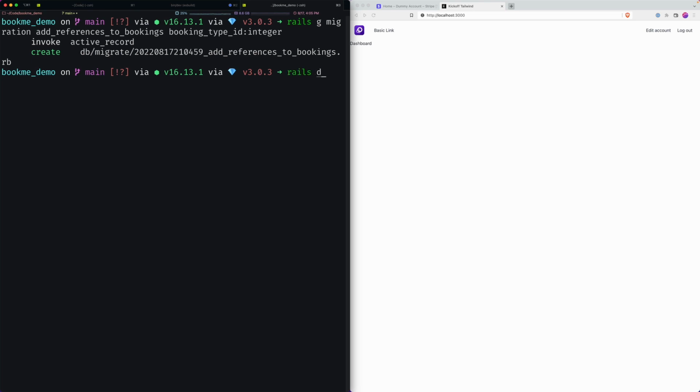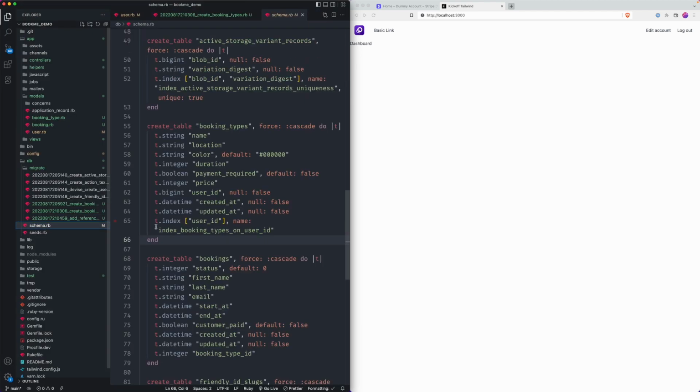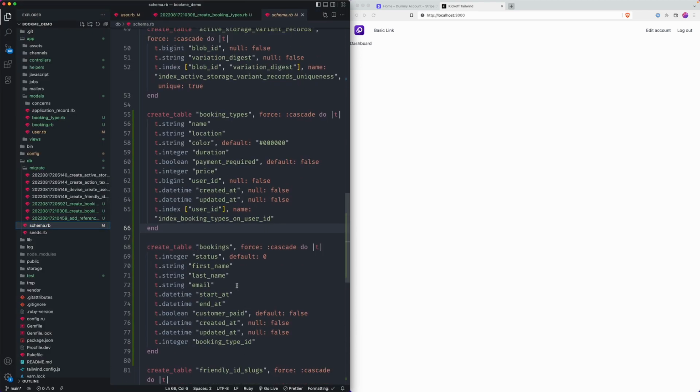So rails db:migrate again, if you want. I'm going to add one more migration after this. Now if you go into the schema, into the booking itself, we'll see an integer of that ID. That's just how we relate any new booking to a specific booking type, which ultimately relates back to the user who created it. So it's a nice chain of effects there.